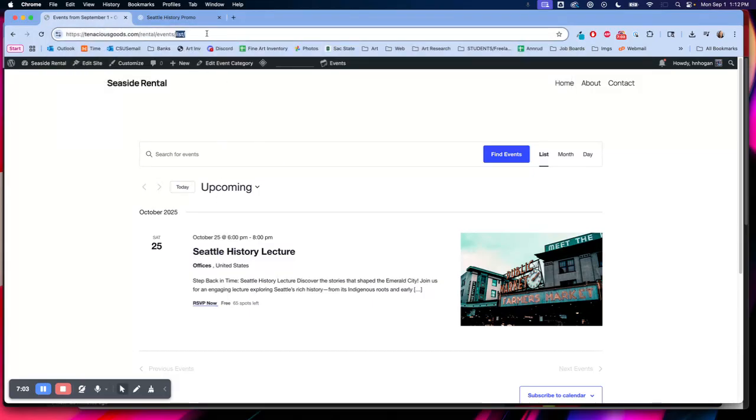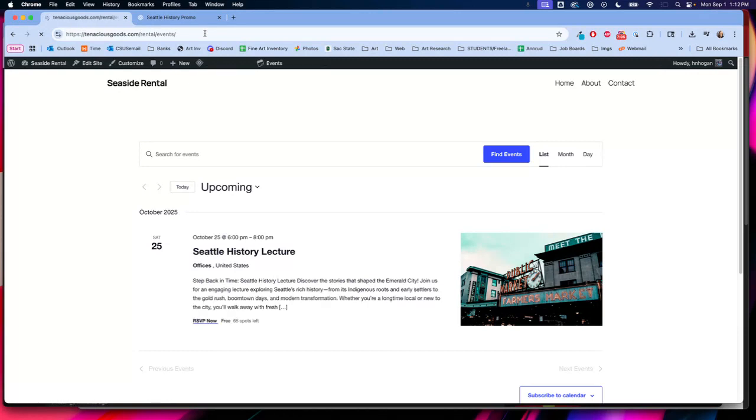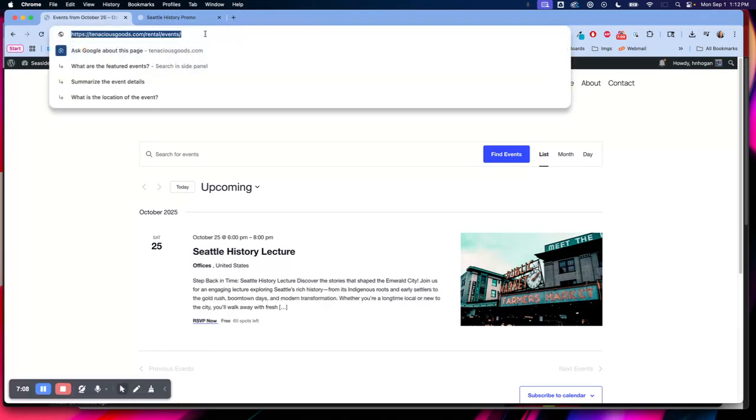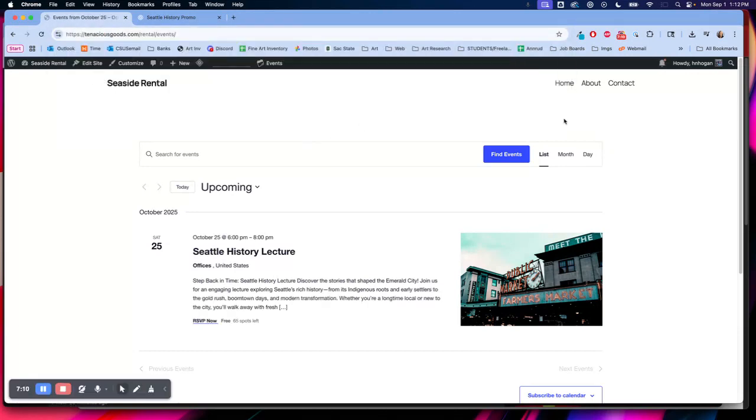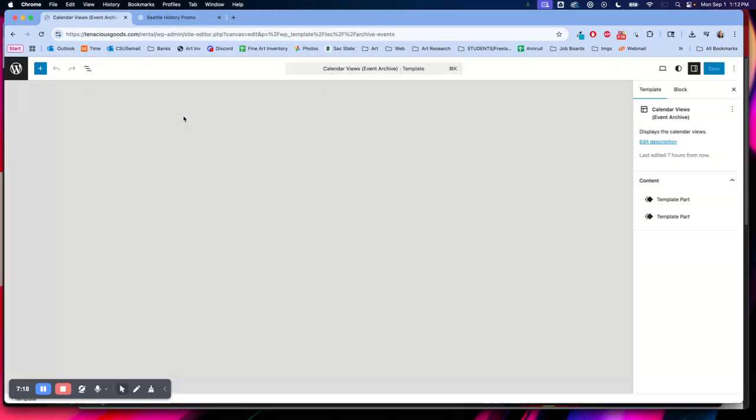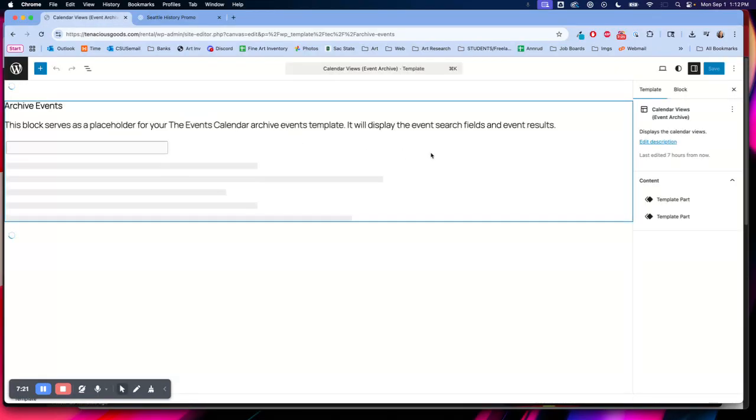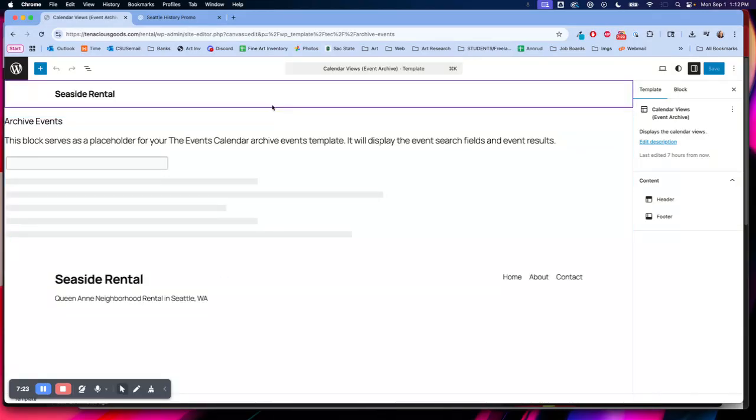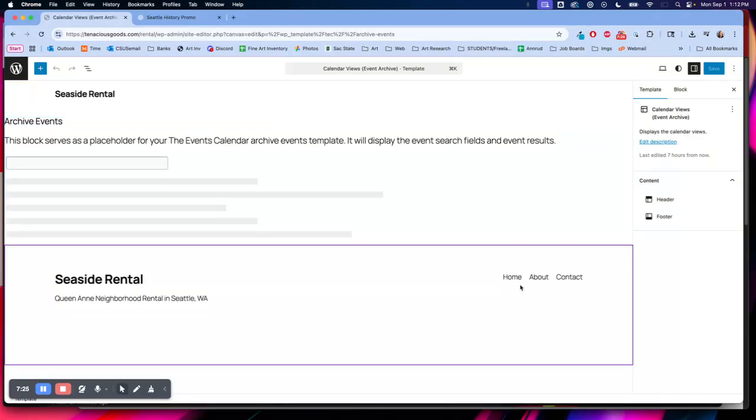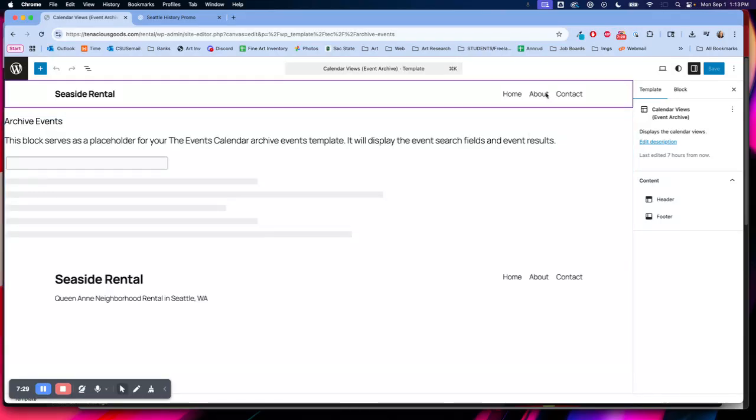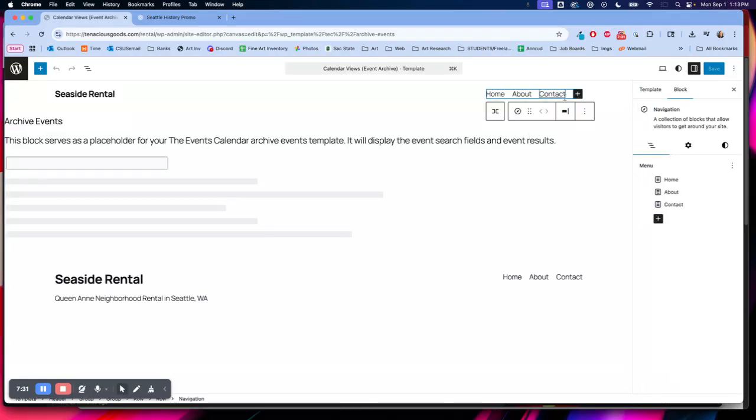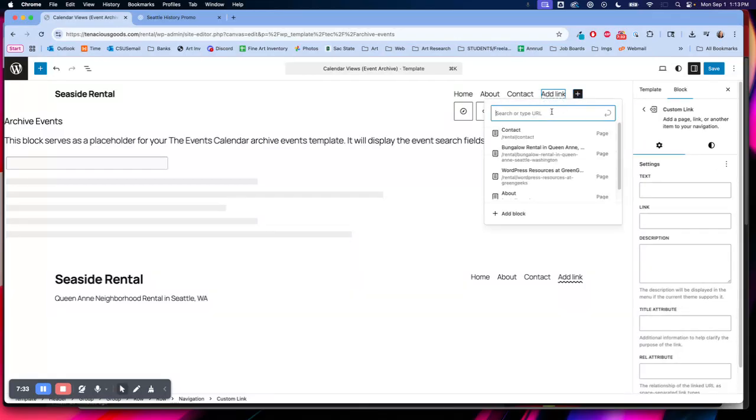If I take off list, I think it'll still show my events. There we go. So there's an even shorter one. So that URL is what's going to go up here in the navigation. So I'm going to go to edit site. And I'm going to click into the navigation.